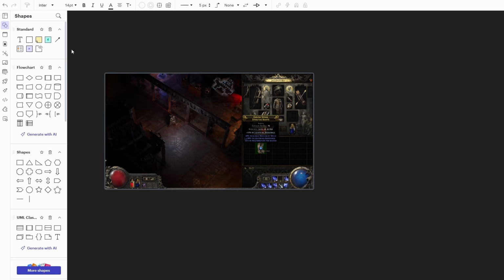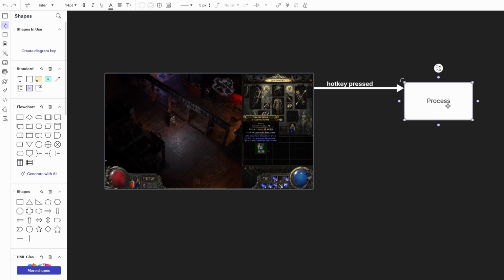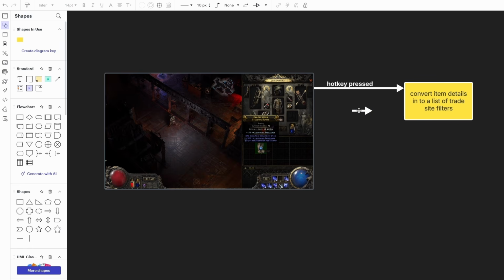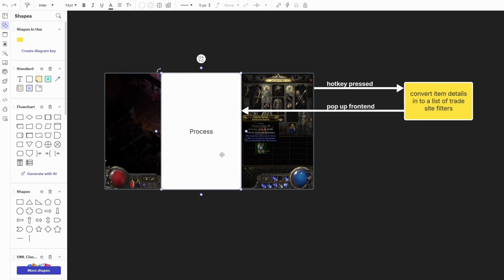So I pulled in a screenshot here of Path of Exile, and we're going to think about the flow of our trade tool. So somebody's playing Path of Exile, they find an item, they hover over it, and they press the hotkey. So hotkey pressed. And now we've got some work to do. So we need to convert the item details into a list of trade site filters. And we'll give that a color. And once we've got the trade site filters, we need to show those to the user so that they can pick and choose what they want. So here we'll say pop-up front end, and we'll block out the front end. Give it a color as well, we'll say teal.